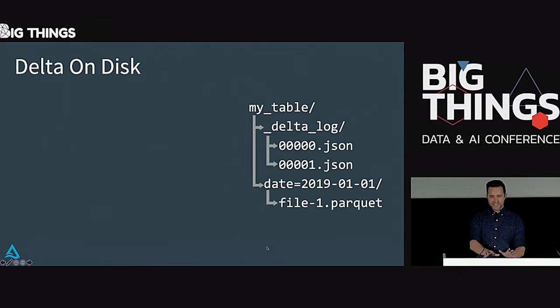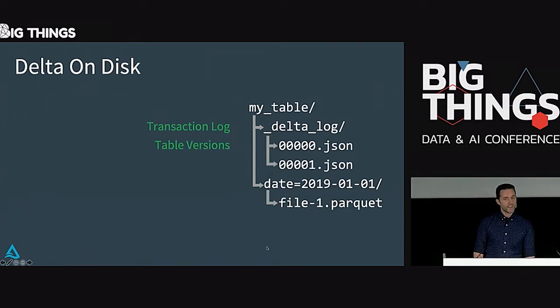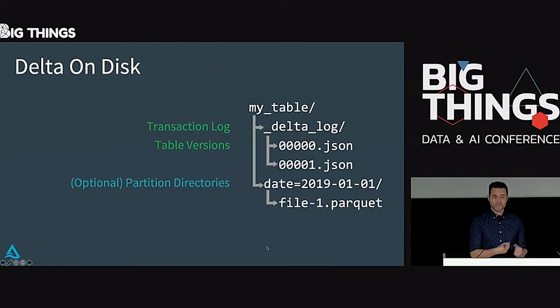So starting at the beginning, Delta on disk looks exactly like your data lake today. It's just a directory. But in addition to the data files, we also store a transaction log. And inside of the transaction log, we keep track of different versions of the table as it changes through time. So you can see these JSON files here are version 0 of the table and then version 1 of the table. And then alongside this, we have optional partition directories. I say optional because they're actually just there for debugging. The actual information about partitioning is stored in the transaction log itself.